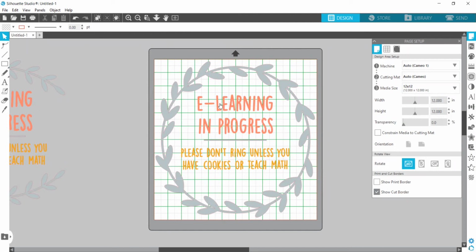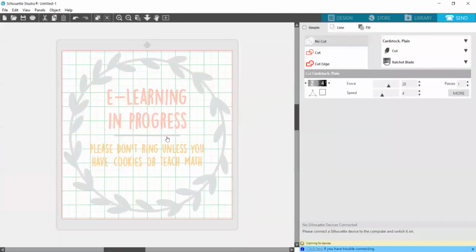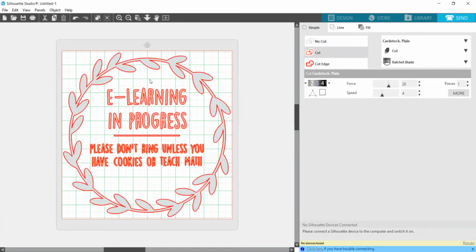So let's say you want to make a sign out of this with 3 different colors of vinyl. Right now it's all in a group. So if I went to send, it's getting there. Oh, well, I know that it's not connecting. It's on no cut right now, so I'm going to say cut. And I could cut it all out of the same thing if I stayed here.